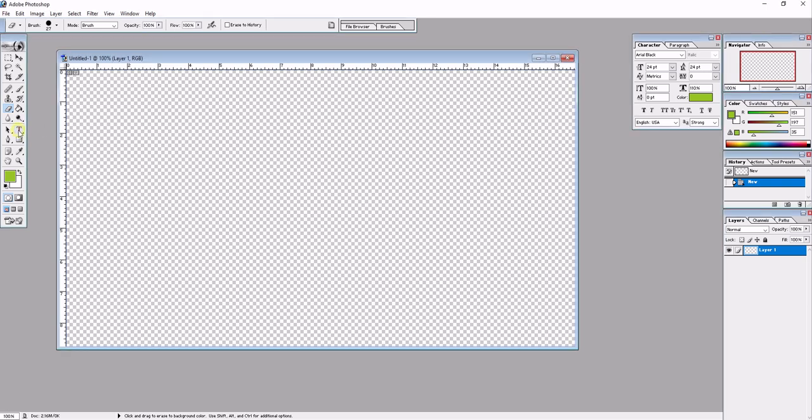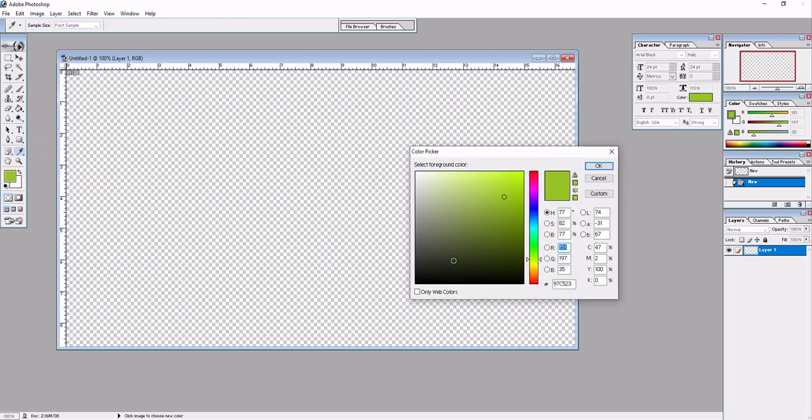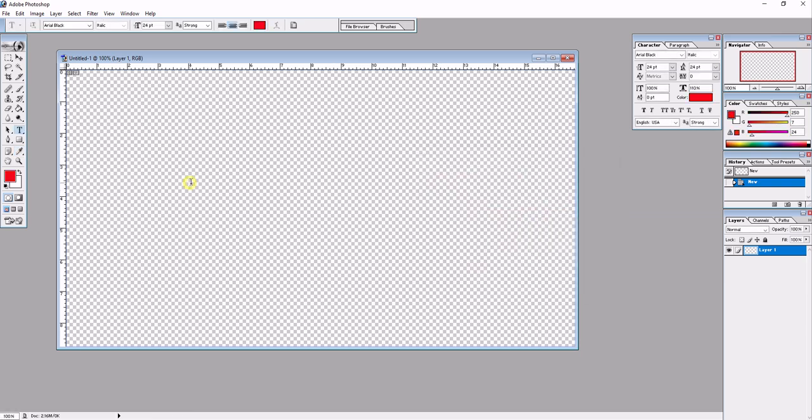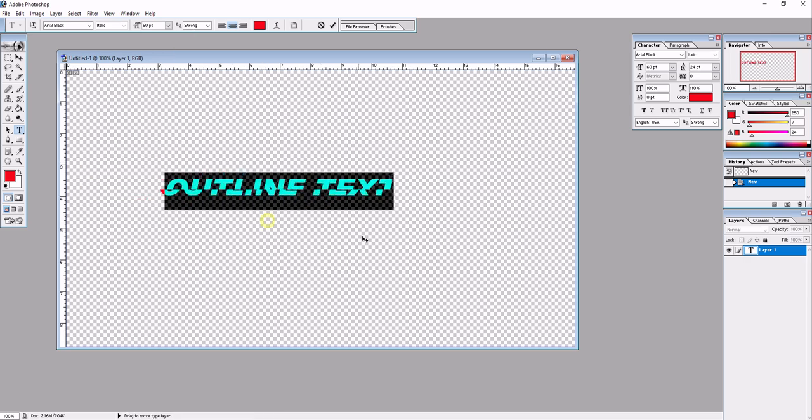So in order to do this, first thing we want to do is click on the text field. We can pick whatever color we want. Let's go with red. And then we click in here and we say test text. So let's do that. Actually, let's change that to outline text. That'll be cool. Let's make this a little bigger so we can really see it well. We'll make it a 60.